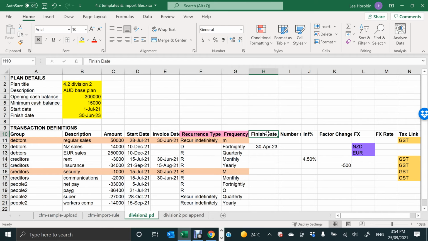Finish date must be in the same syntax as the other date fields. Number of recurrences is a straight number. Inflation rate, enter as a percentage. Factor can be entered as a number or a percentage and will take effect on each occurrence.